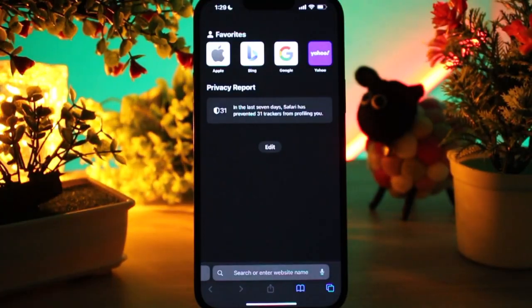Tap the plus button on the top, tap Add Action, then search for Open App and select it. Now tap App and choose the app you want to change the icon for, like Instagram or YouTube. Now tap the three dots on the top right, tap Add to Home Screen.